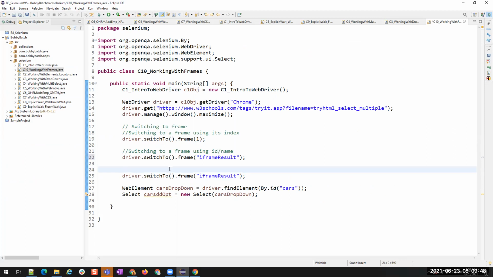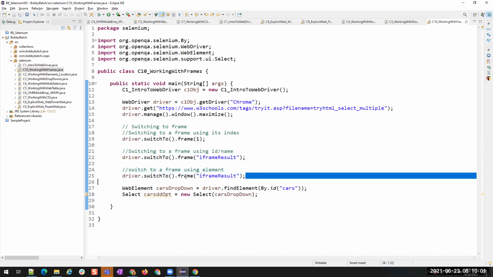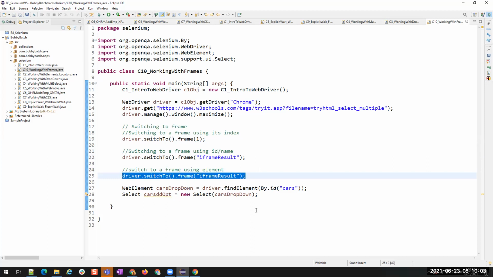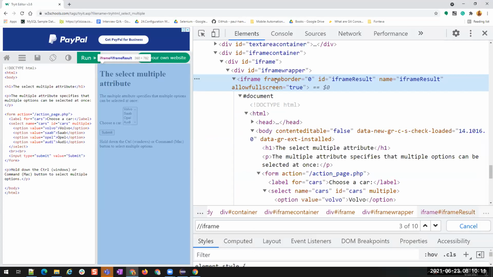And last but not the least, switch to a frame using an element. So what am I doing here? Okay, sorry, this is the string. I gave the name itself. Now we can also do it in a different way using its element. So how do we find using its element? Now what we have to do is find this iframe element first.